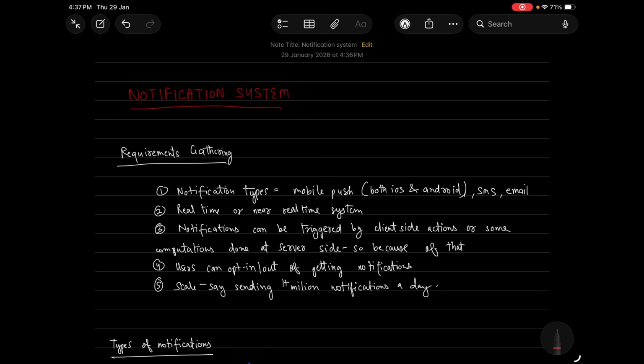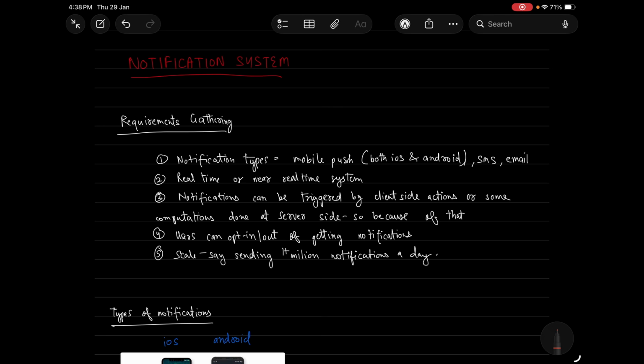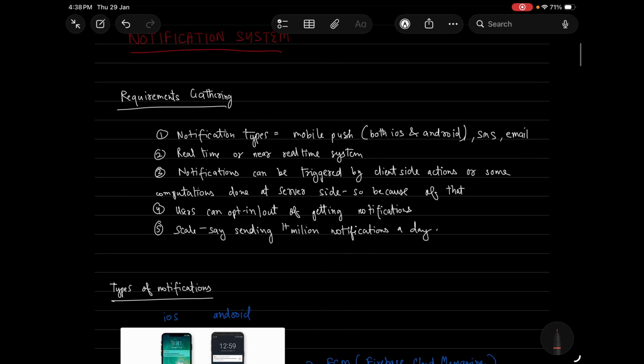So what we will do is take up a couple of components and go into a little bit of depth on each one as much as possible, so that you can talk about every component that gets involved in a notification system for, let's say, 10 to 15 minutes or so. Okay, let's get started. So the first thing is to gather some requirements.